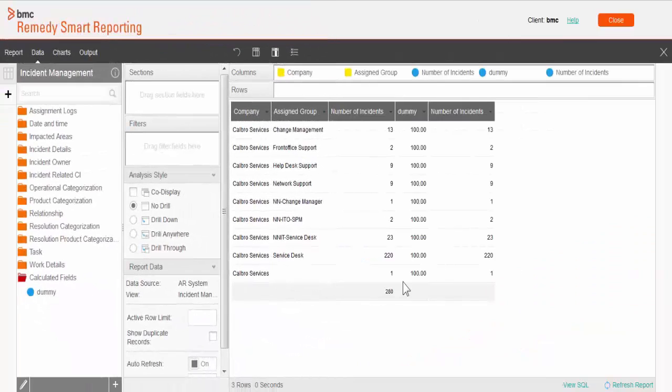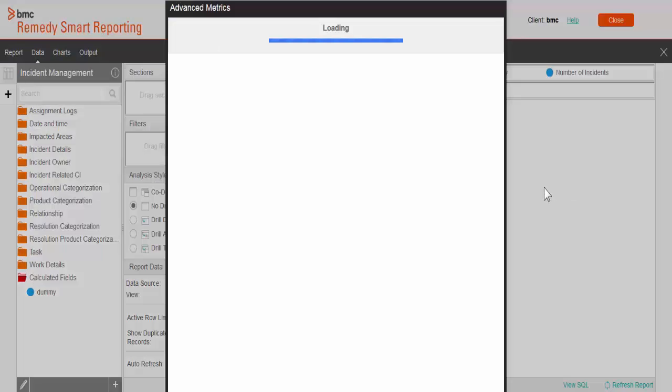So here I am in the report designer page. I have pulled a few fields to play with advanced functions. Number of incidents is something which I have pulled twice, because on one we will apply all those advanced functions and with the help of the other we will cross check the result. Okay, so click on this drop down icon and click on advanced functions.